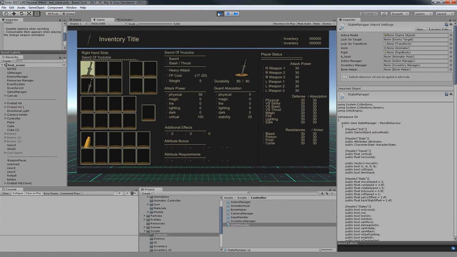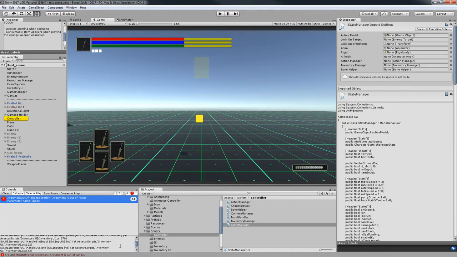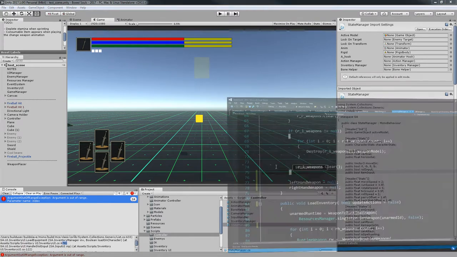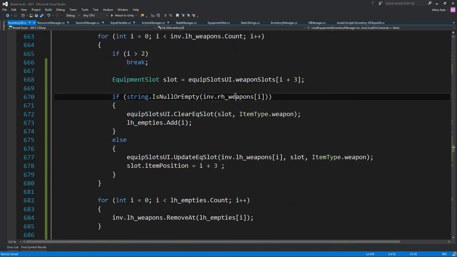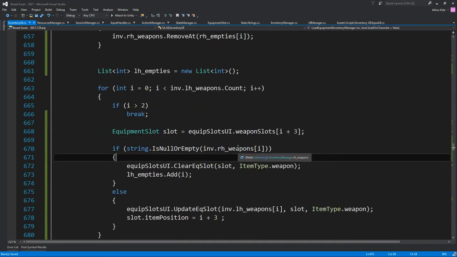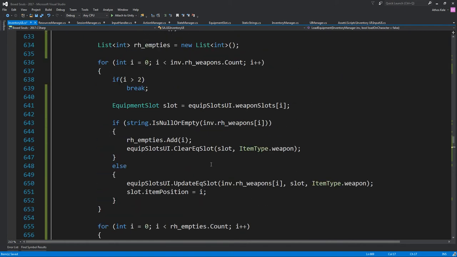Hit play. You can see now it's correct. And we have this. Okay, there is only one argument exception that we need to fix. And the left hand doesn't work exactly as we want it to. Let's see the argument exception. It should be inventory UI 670. Let's see. Inventory UI 670. Which is this? So. Oh, yeah. This will be left hand weapon. And left hand weapon. Okay.